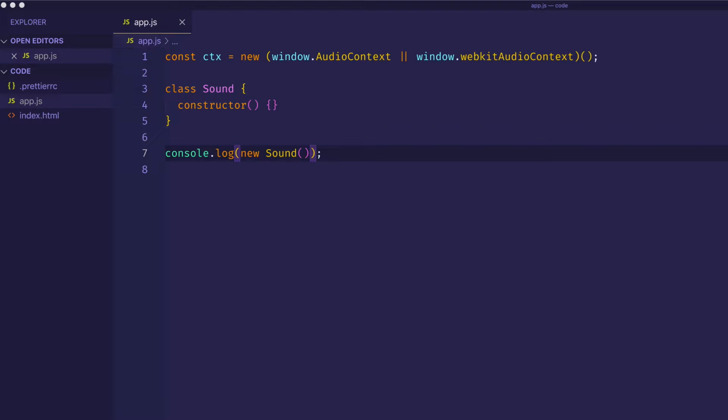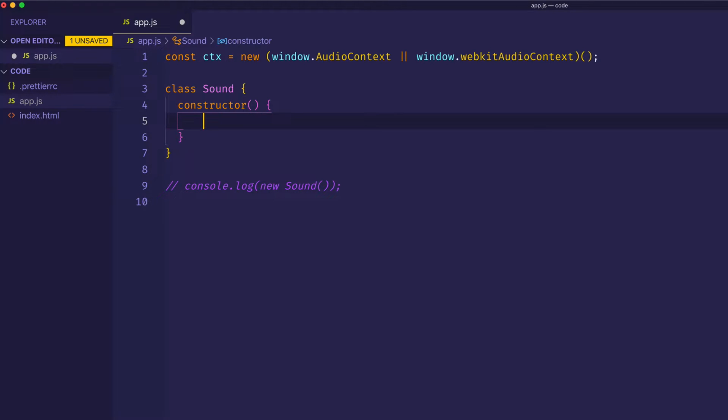So let's go back now and flesh out the constructor to give this object some properties. Now, like I said before, the goal here is to create a sound that we can then start and stop playing. And we can do that by calling the createOscillator method on the audio context. So we'll do that here and assign that to this.osc, which will be short for oscillator, oscillator being the sound source.